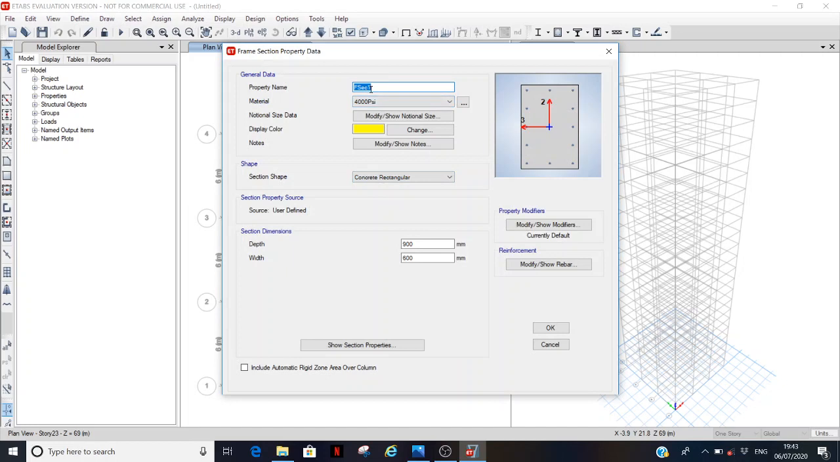Give the property name as B, indicating beam section, and give the dimensions as 500 by 300. Select the material as M40. Give the dimensions of depth as 500 and width as 300.